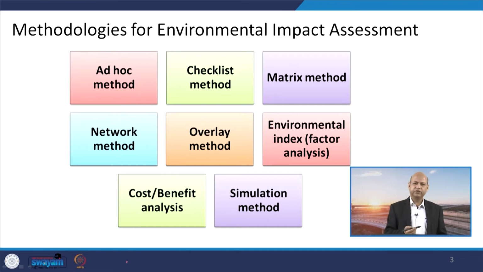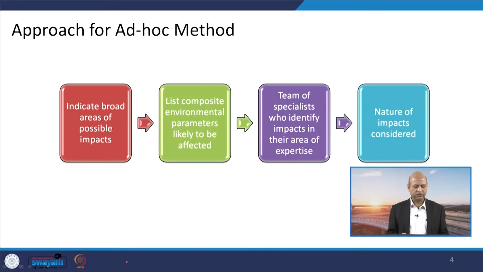As we have seen in the list, there is a pictorial representation of different techniques like the ad hoc method, checklist method, matrix method, shown in different boxes. When we talk about the ad hoc method, some indicators are used like broad areas of possible impacts, in a completely subjective way, and then we also list some composite environmental parameters which are likely to be affected. Again it is subjective judgment, and a team of specialists or experts is identified, feedback is taken from them, and then the nature of impacts of those activities is discussed.